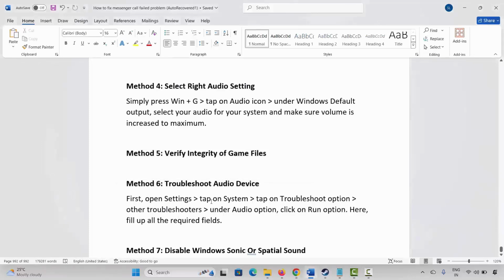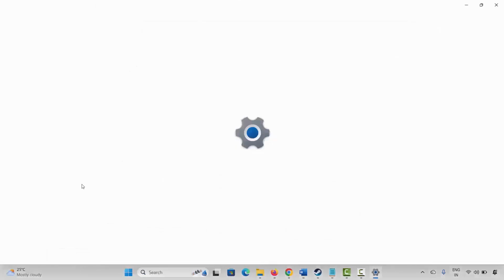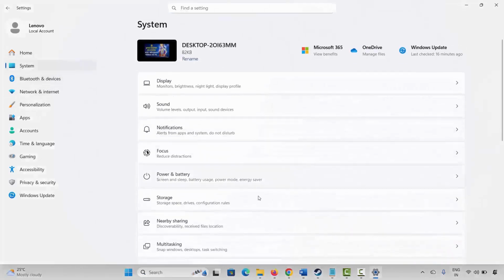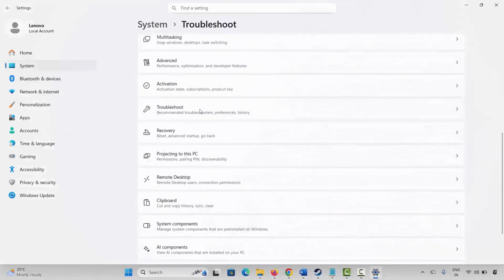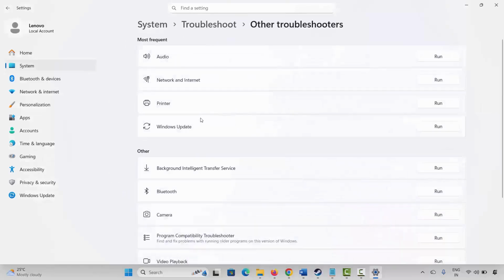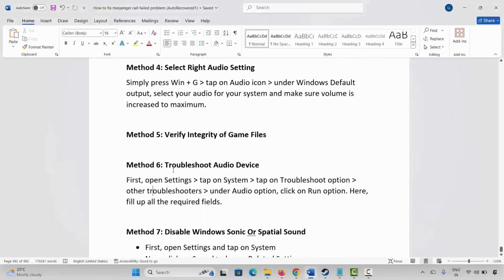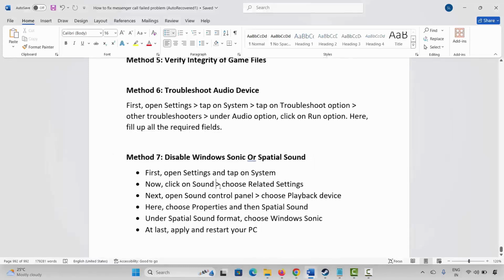If not, next is to troubleshoot the audio device. So for that, go to Windows search, search for settings, then click on system, then go below, click on troubleshoot. Now here you have to click on other troubleshooters and here you can see audio. You have to simply click on the run option. Now after that, check if the sound issue is resolved or not. So after clicking on the run option, you have to fill up a few details and after that check if it's working.